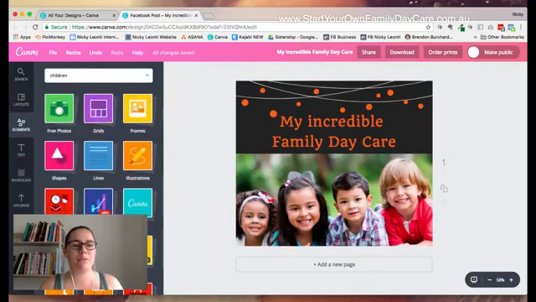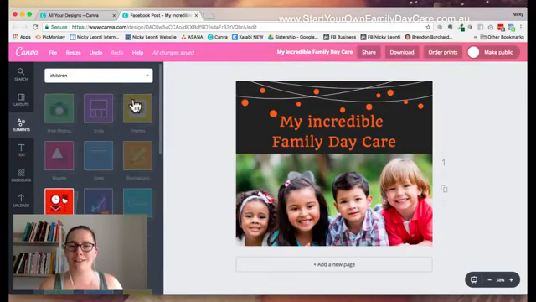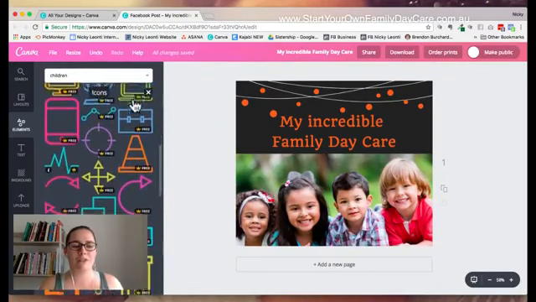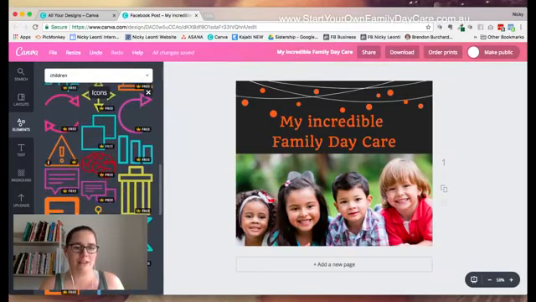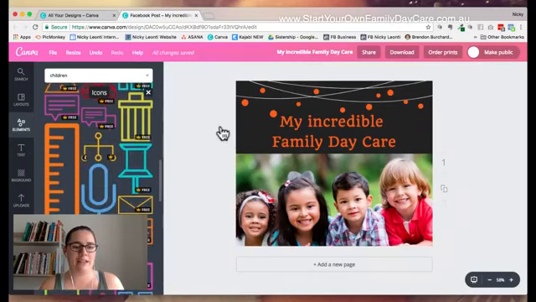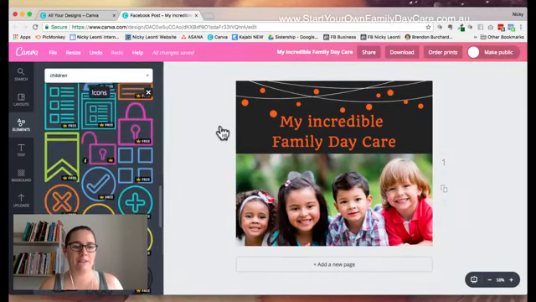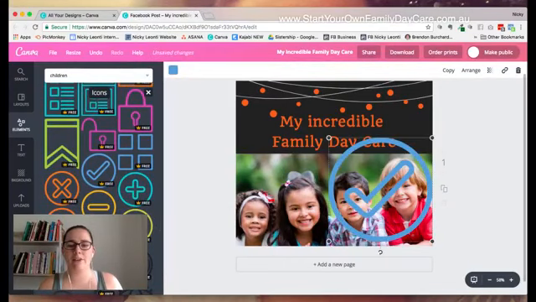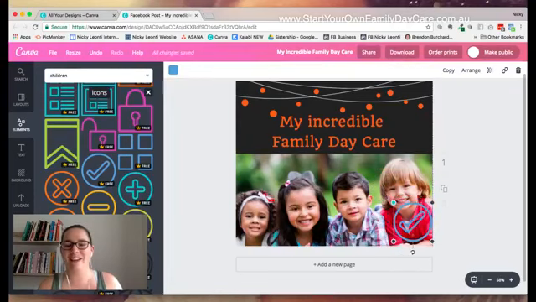Okay, so then you can also pick different elements. You can add in some icons. So if you want to find some social media icons or just general cool things, you might want to put a tick that could go over this kid's face. No, but let's just put this tick here.